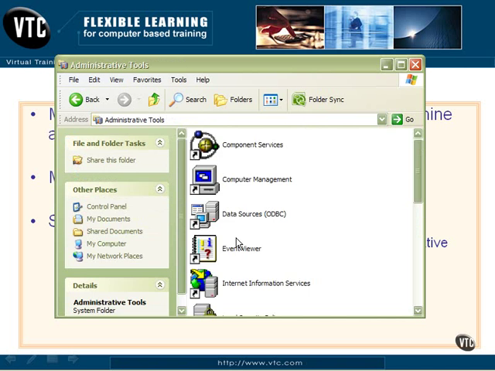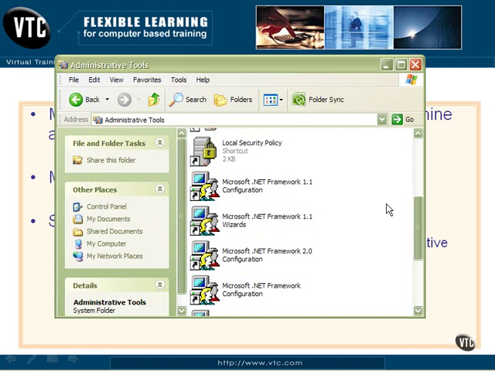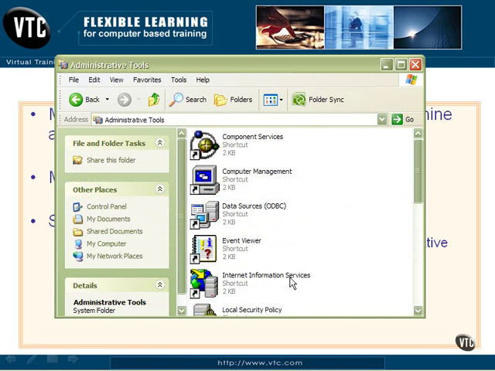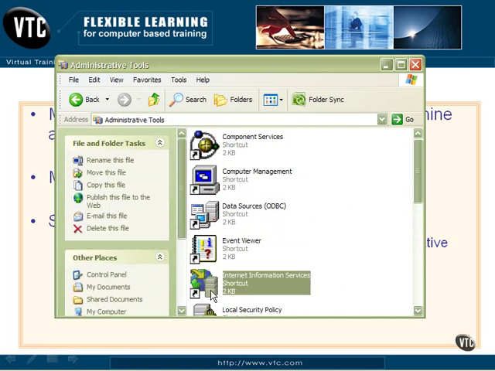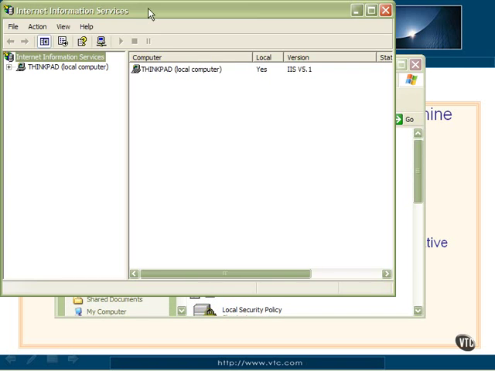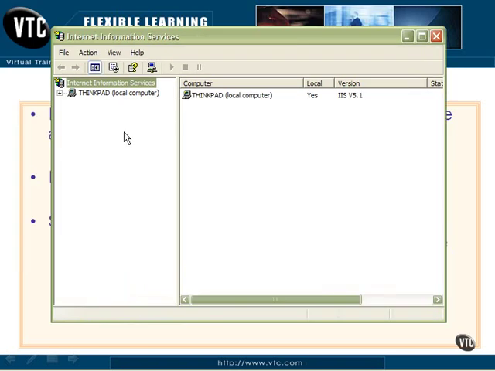tools. Once you're in administrative tools, you'll want to look at the Internet Information Services right there, that icon with a little server and a globe behind it. However you get there, the shortcut is going to look the same to load the IIS controls. Here's our IIS controls, and there's our local computer.